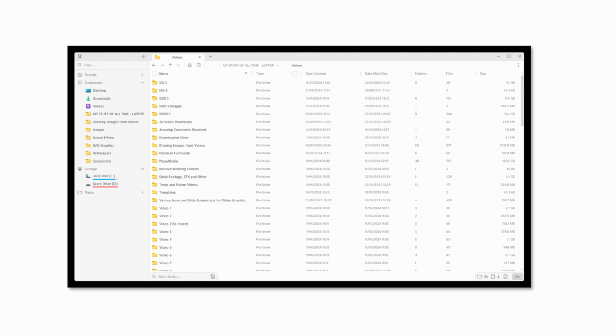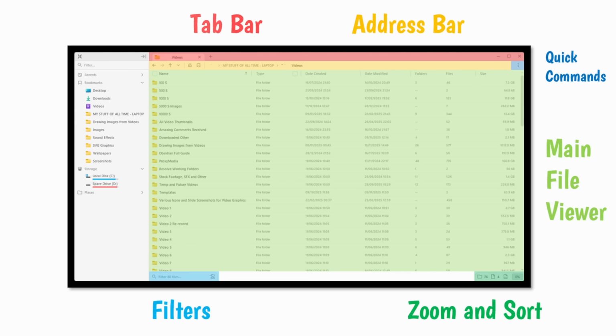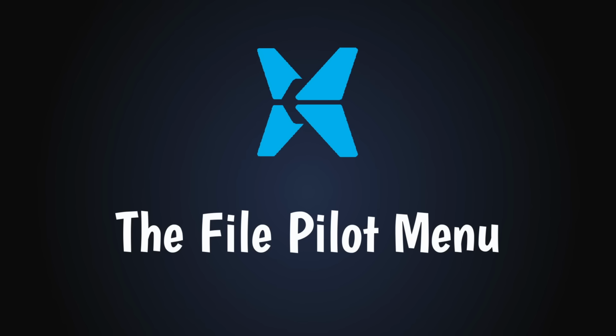Anyway, in terms of key areas, I'd say that you have around 6 to 7 different areas of the File Pilot interface, each of which are cluttered with controls and functionality. So let's go through them now, and I think a good place to start is the File Pilot menu.